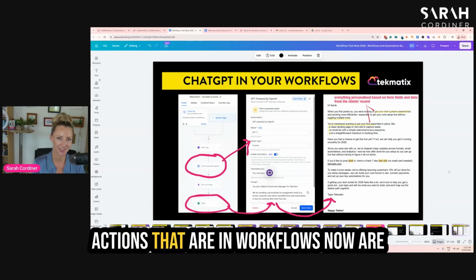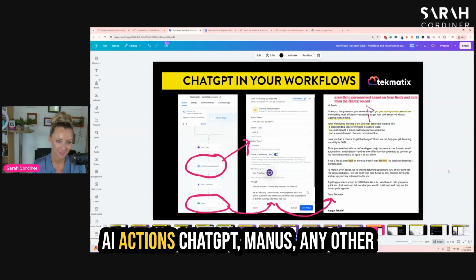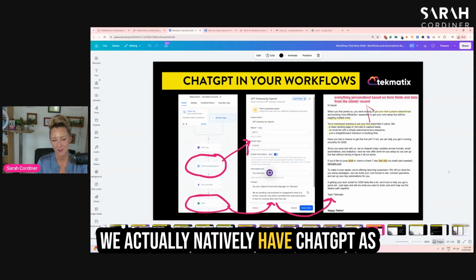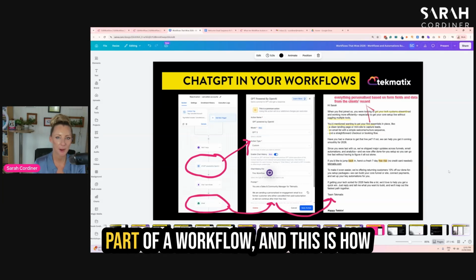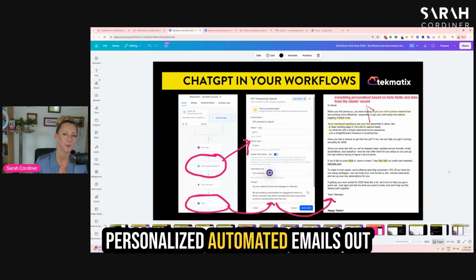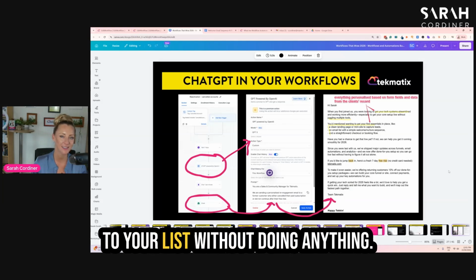Now, I'm not going to do this one today, but I want to let you know that one of the actions in workflows now are AI actions: ChatGPT, Manus, any other AI tools that you want to webhook in. We actually natively have ChatGPT as part of a workflow. And this is how you can completely customize totally personalized automated emails out to your list without doing anything.